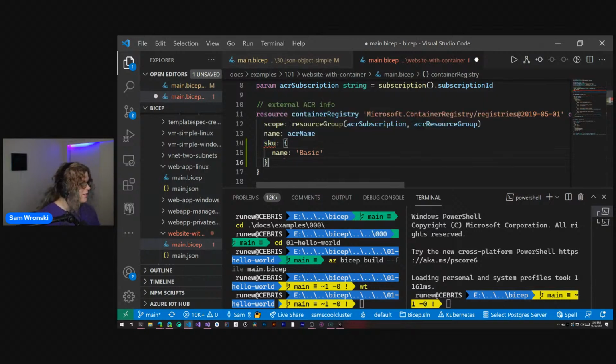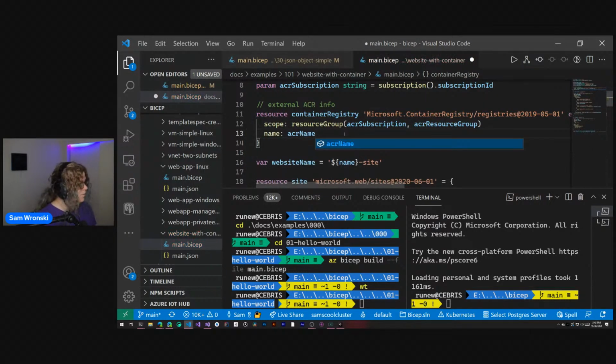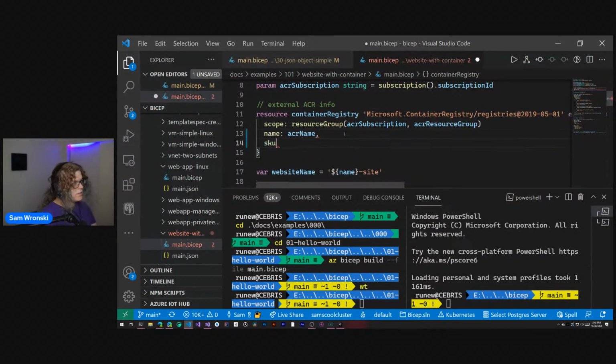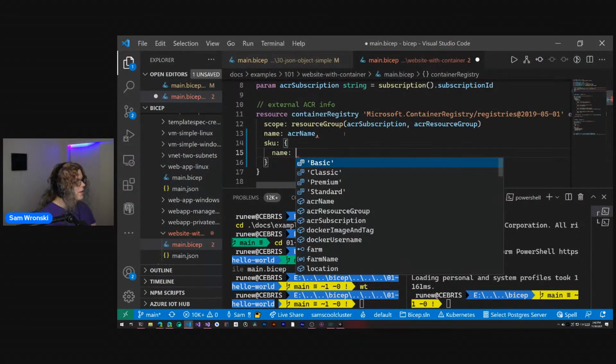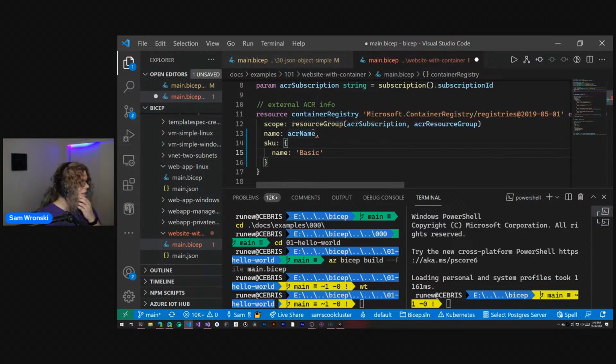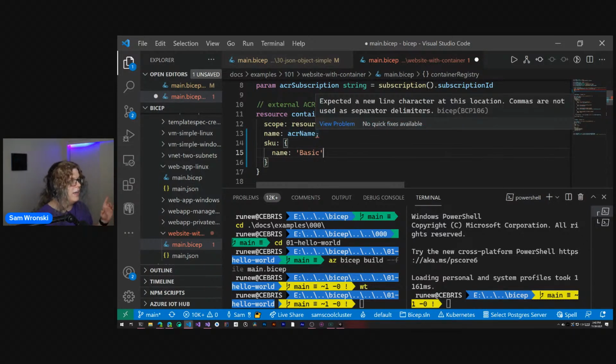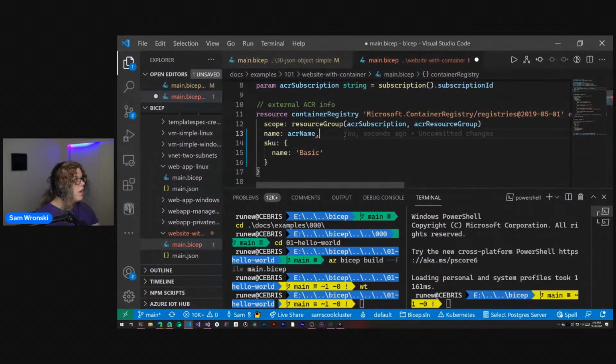Can't be using the existing thing. Okay, cool. Might help if I do this. Name basic. Still might not like this, but we'll see. I expected a new line character at this location. Commas are not used as separators. Okay. That's a difference. I was kind of taking some inspiration from JSON there. There are no commas at the end of these lines, like you might find in a JSON file, for example. So instead, you just do this to define the thing.